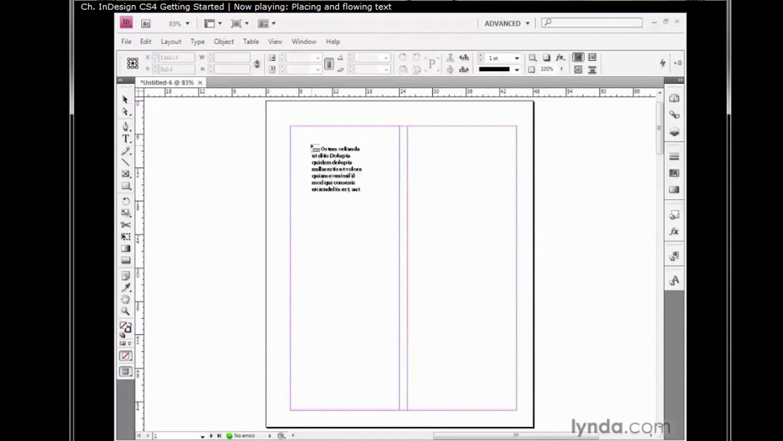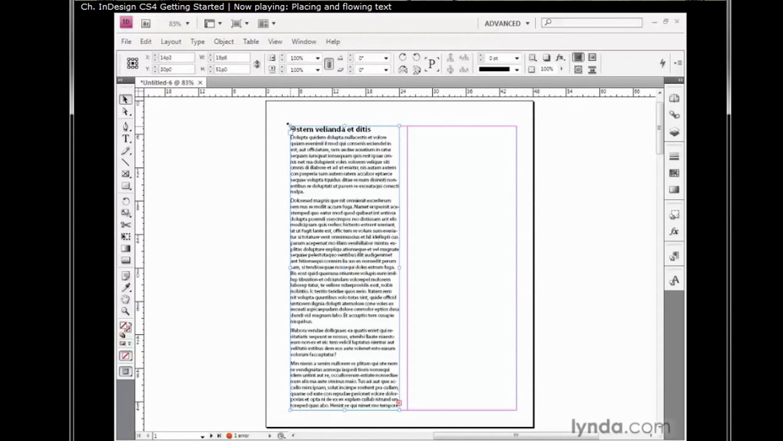That loads your cursor with text, and that text that you're seeing on screen there, those are the first few words from my article. Now I'd move my cursor up to the upper left corner of the first column, and I'd click in order to fill that column with text. So InDesign automatically draws a text frame for me that exactly matches the size of my column.